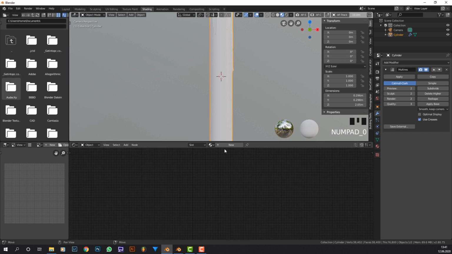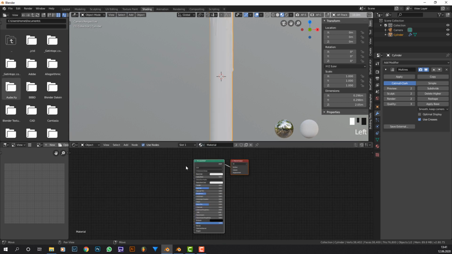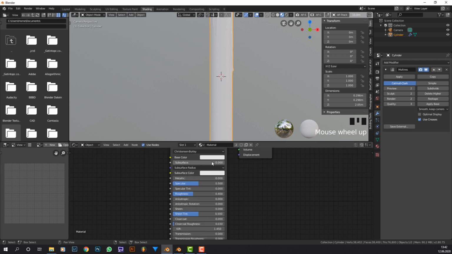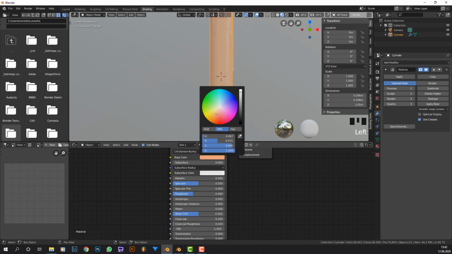So what we're going to do now is add in the material, and basically I'm going to make this some sort of skin color, like this. It's not really skin, it's more like peach. So that is looking fine.